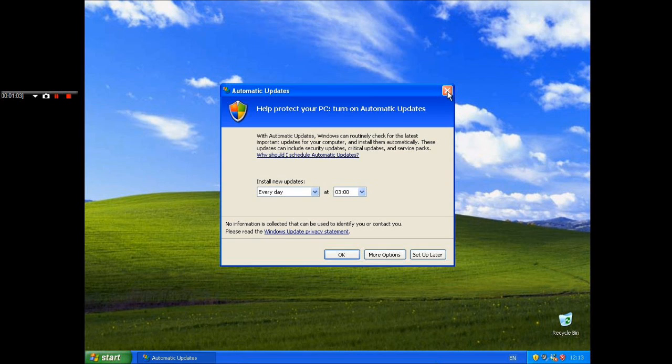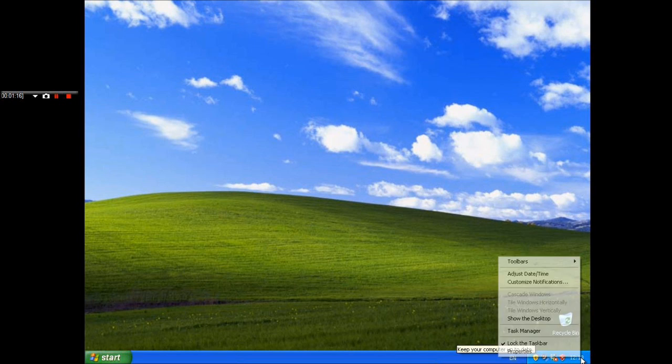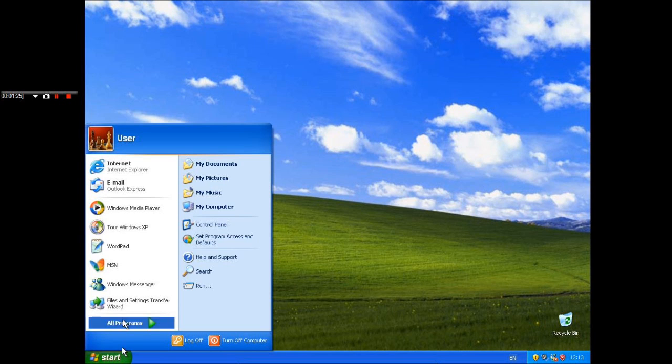Stuff about Windows updates, not now. You can have the volume control, and the time, which I believe you can set. So that's Windows, that's the interface. Let's have a look at the start menu.